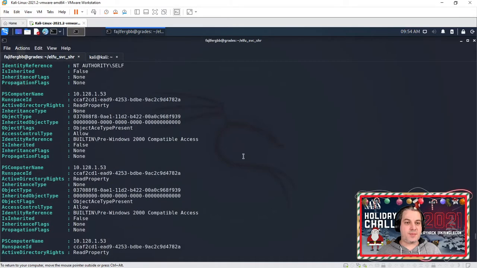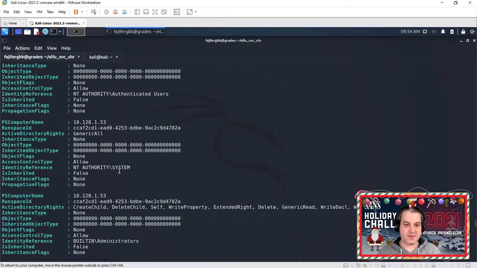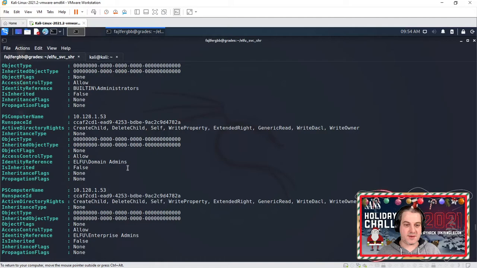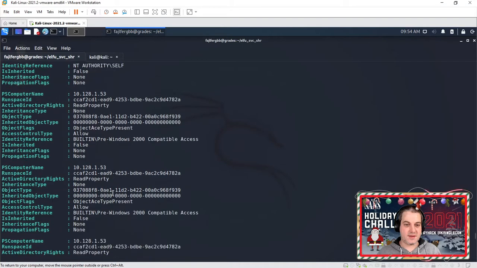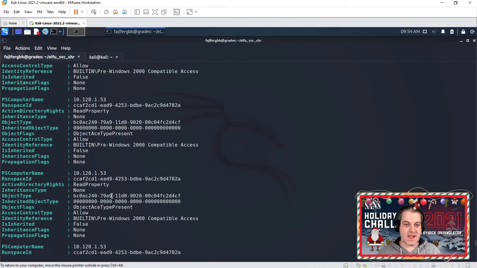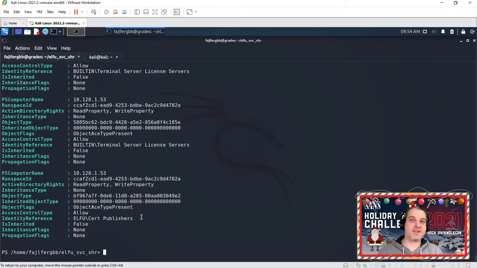And looking at the output, we're going to have a sad trombone sound because seemingly nothing interesting is in there. So generic read, generic hold, authenticated user, system, built-in administrators, domain admins, enterprise admins. So these are the default groups there that have the necessary privileges on the domain admin group, but nothing like in the talk. So no one has write DACL rights on this group. And I had to take a step back, so I did some enumeration here. Let me see if I want to do any of these.